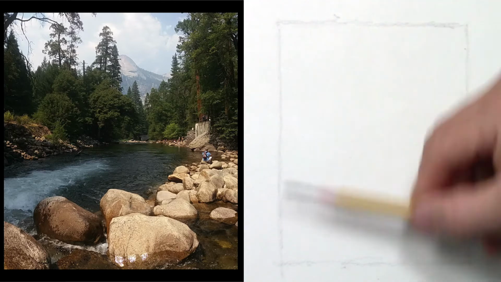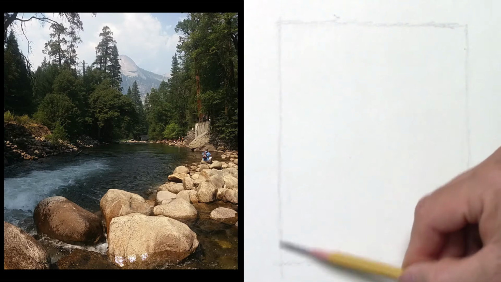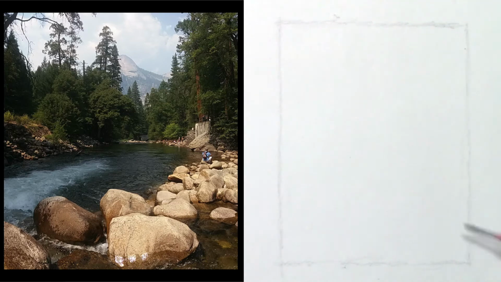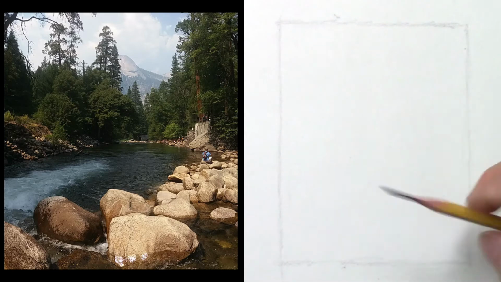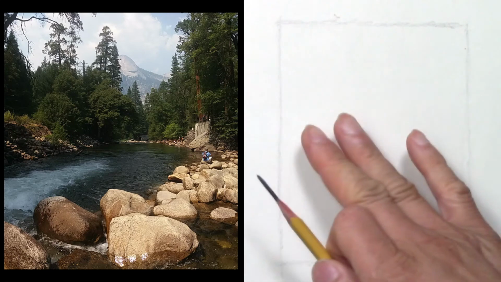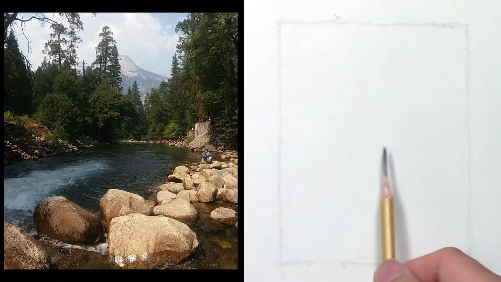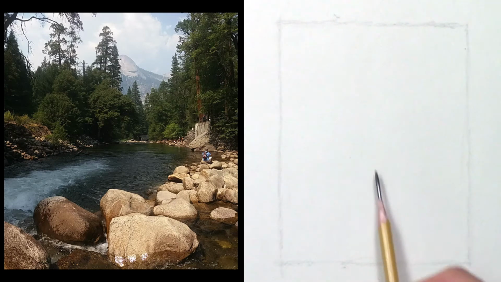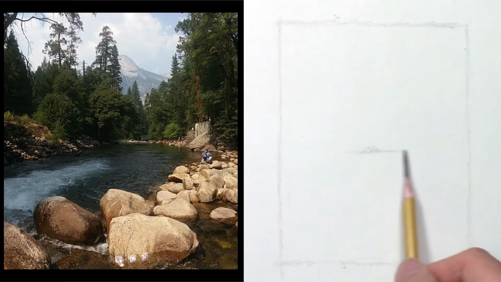First of all, I'm gonna trace a frame. That's what I want on my drawing or painting. And next, I'm going to place the big shapes first. Basically the water, the land, and the sky. So it looks like the level of the water is halfway between the top and the bottom. So I'll place it right there.